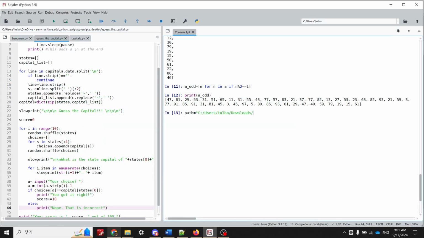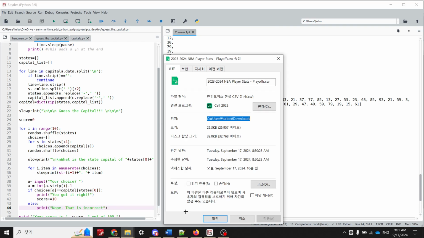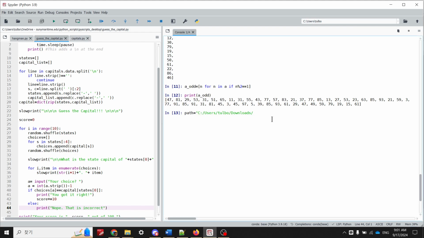Okay. So now what you want to do is go back to the file name, copy the file name, copy that one, and if you haven't put this slash, put the / again, Control V, and then enclose this with quotation marks. That will be the path of the file.